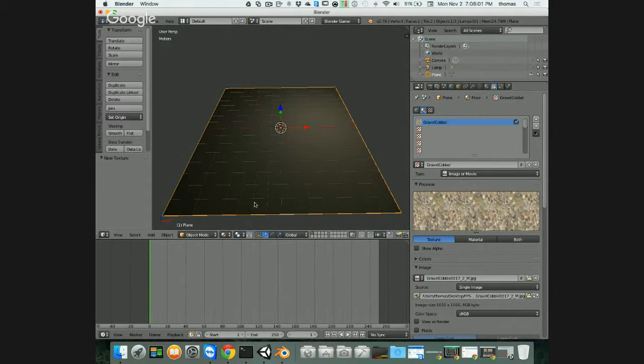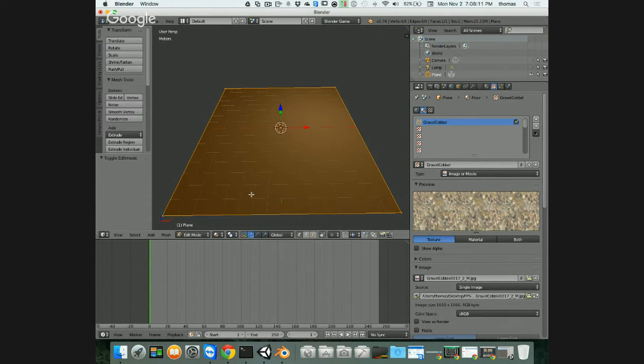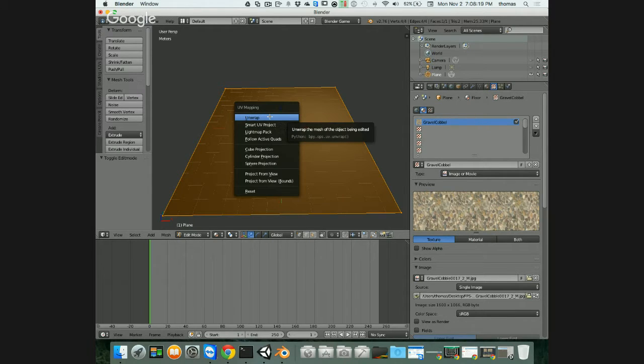How come? We need to unwrap it. That's why. We have our material, we have our texture, but we need to apply the texture to the material. All right, how do we do this? Press Tab to go into edit mode. Now everything is selected, and I want to press the U button. When I press the U button, it gives me a little menu that says, how do you want to do this? I want to unwrap. So I'm going to click unwrap.